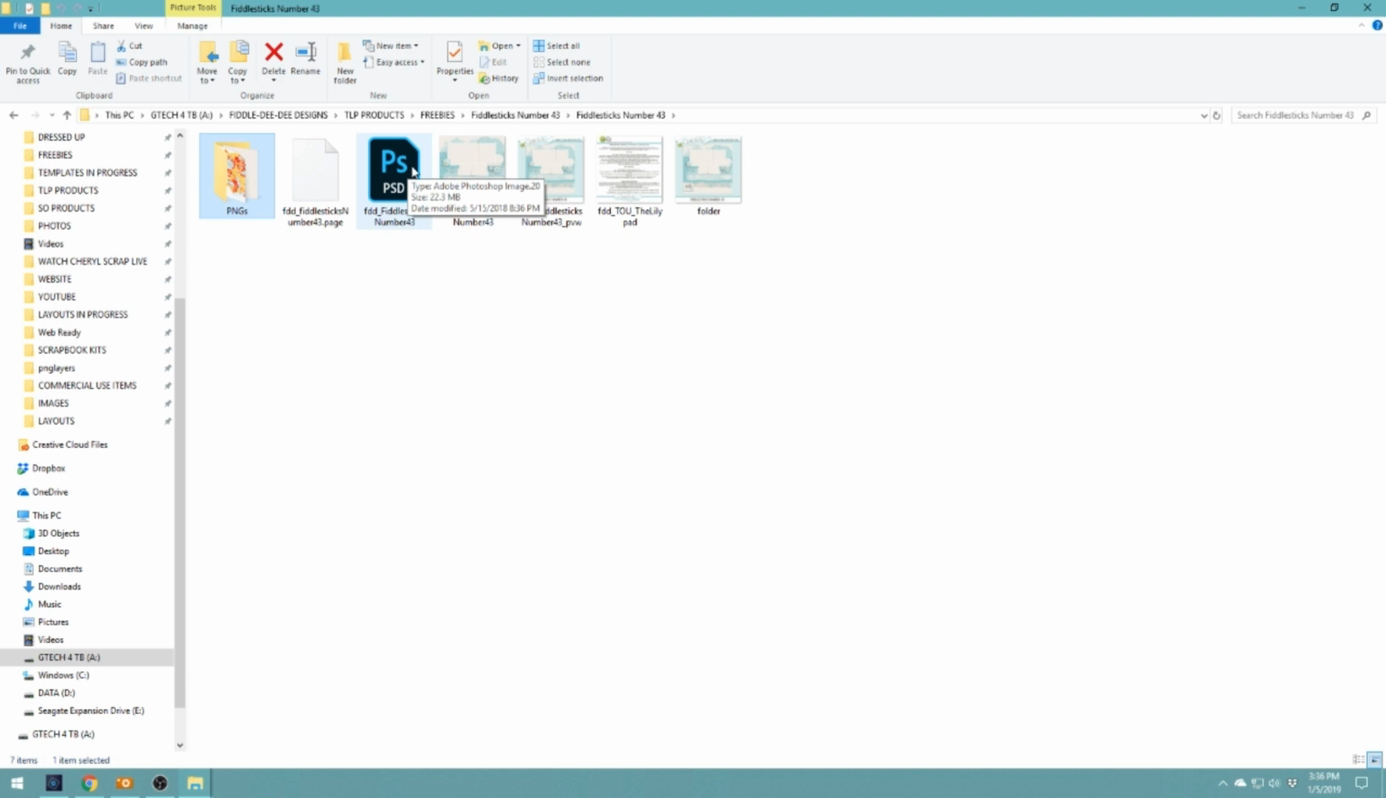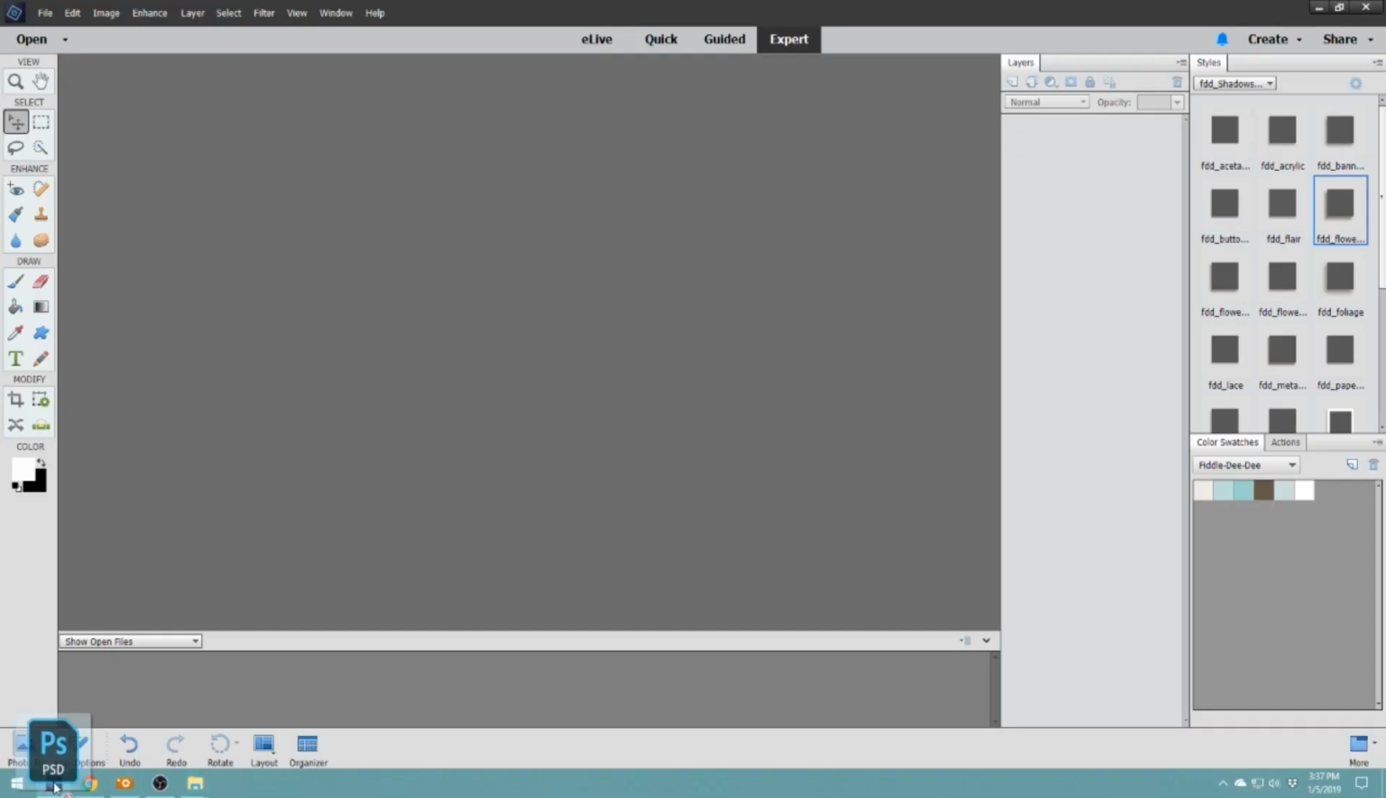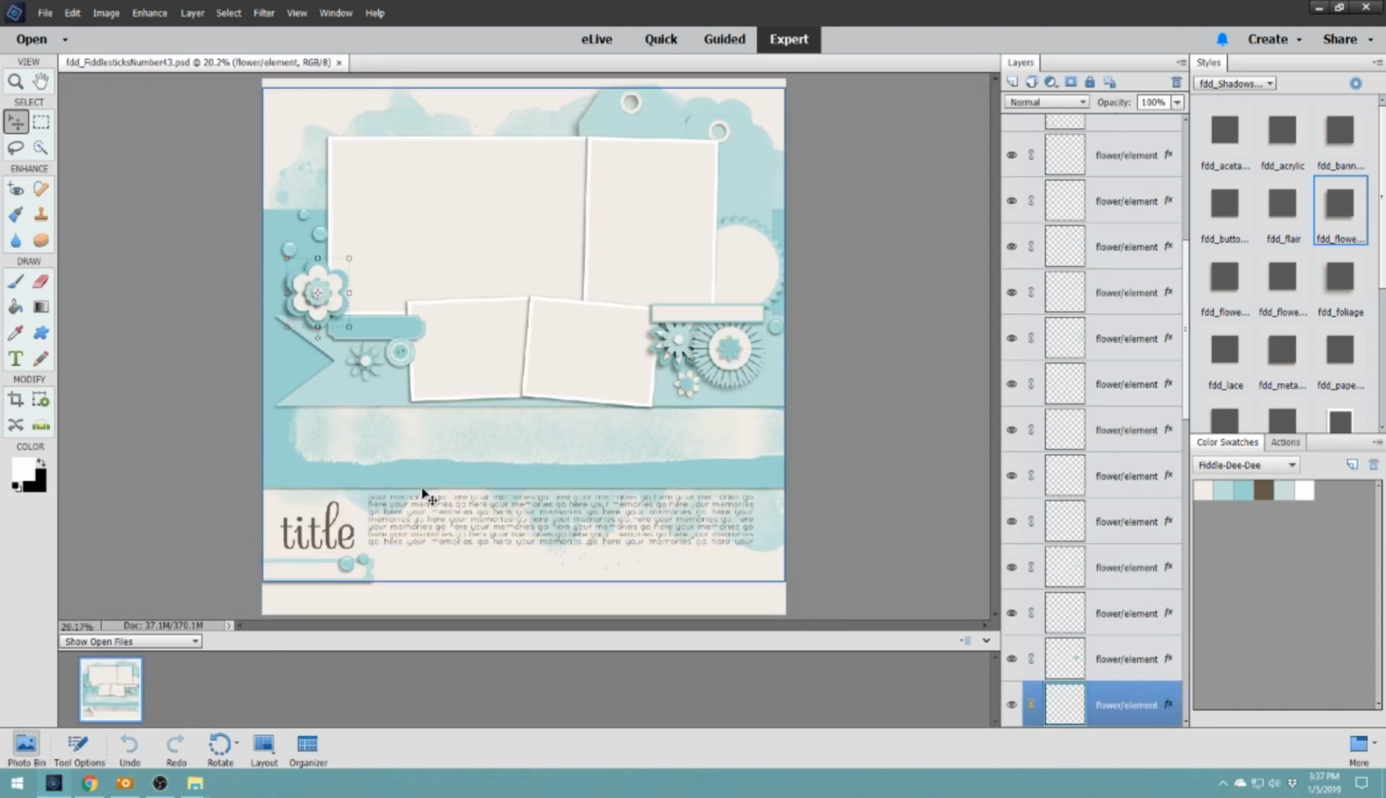But since we're using Photoshop, I'm going to use the native Photoshop format, which is a PSD file, and I'm going to click on that, and I am just going to drag it down to the Photoshop Elements icon, and you'll see that Photoshop Elements opens up, and then I'm going to drop that on to the open canvas there.